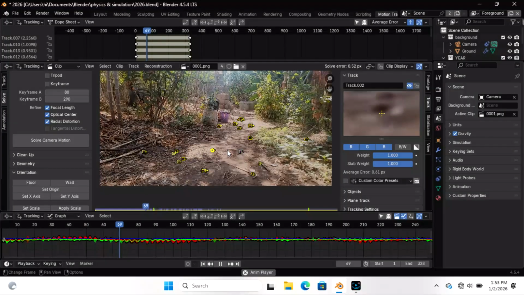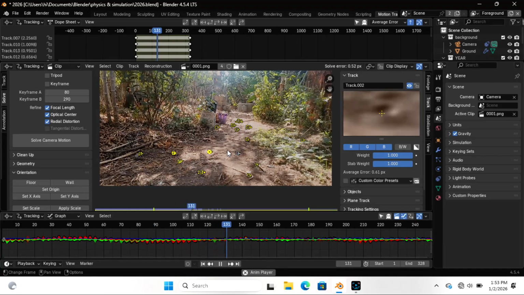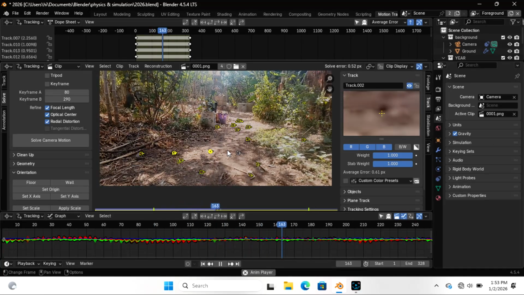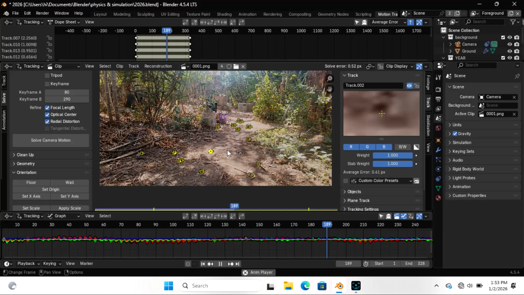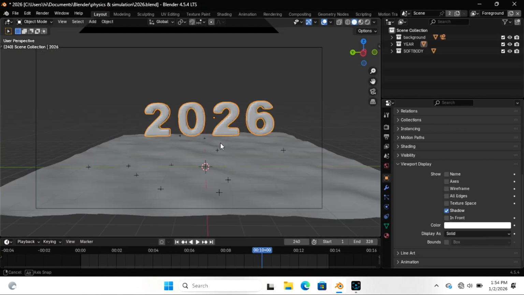Then we move into Blender and we track our shots. As you can see, this is a very simple shot, so there's not really much shake. So I was able to get a pretty nice track. So after that, you set up your scene, build your geometry.